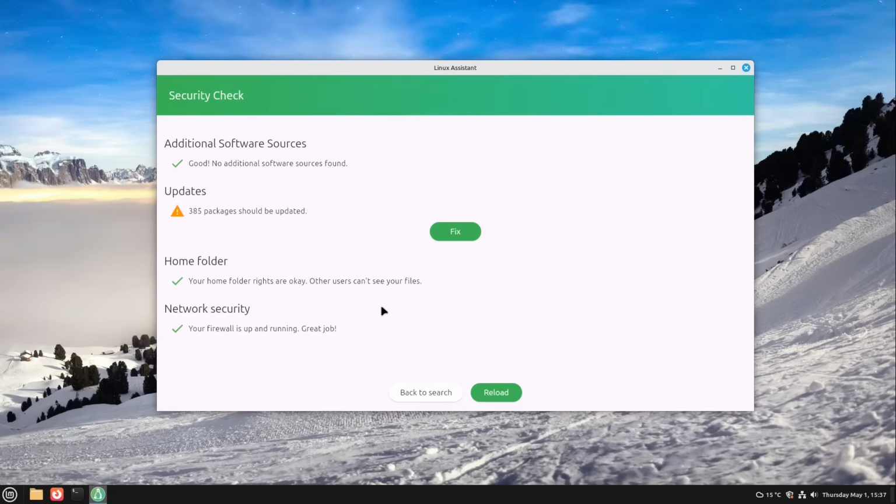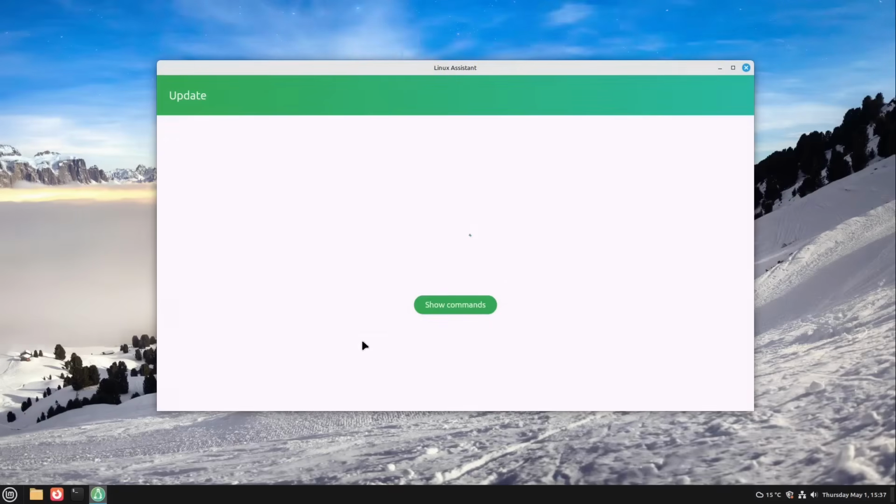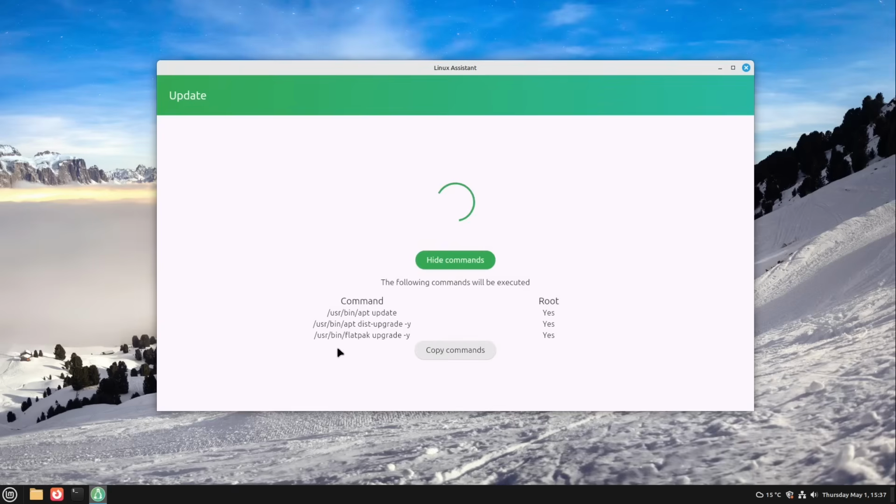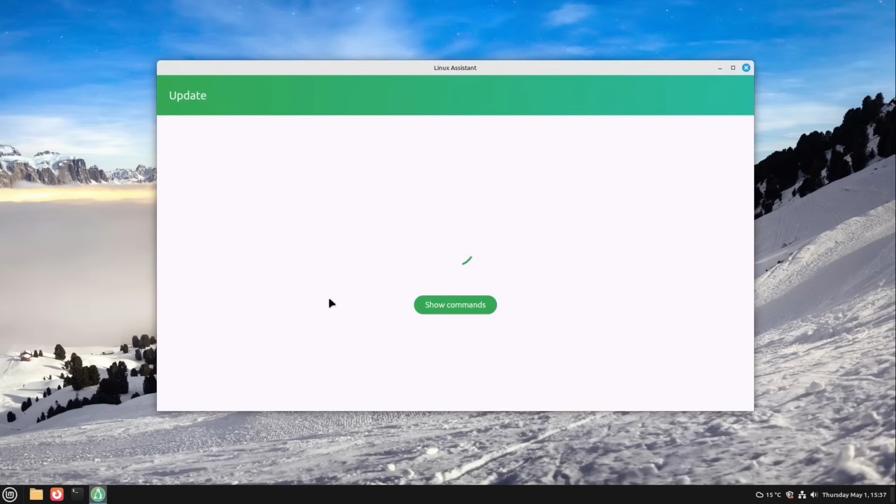And if I go back here after a few hours, then these updates should be applied and there should also be a green check mark, or otherwise we could also just fix it right here now. I type in my password and now it is doing the update. And of course, it's not doing any magic. You could always display the commands which it is running in the background. And so this is it for Linux Assistant, I would say.